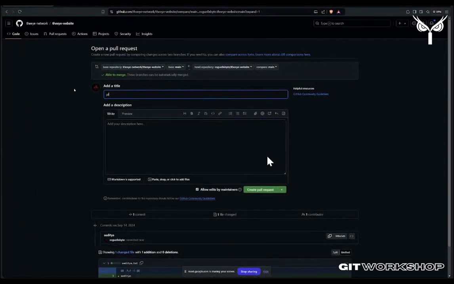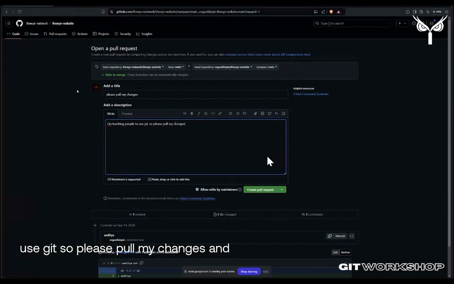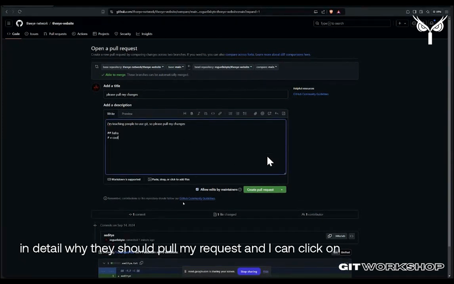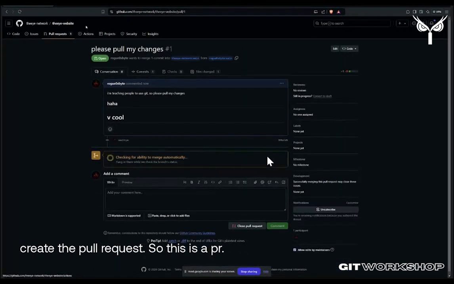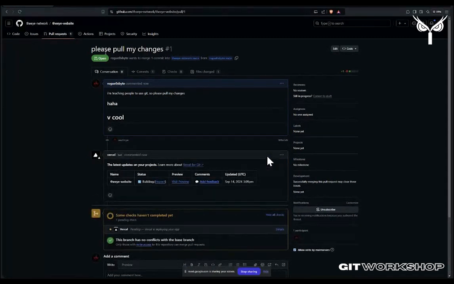I can add a title, please pull my changes, and I can add a description: I am teaching people to use Git, so please pull my changes. And I can also format this with headings and links and whatnot, and I can describe in detail why they should pull my request, and I can click on create pull request. So this is a PR. Any questions?